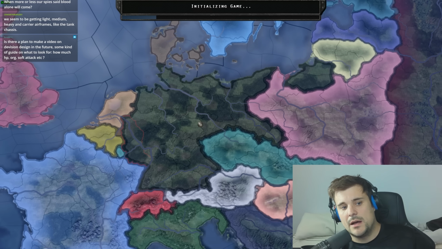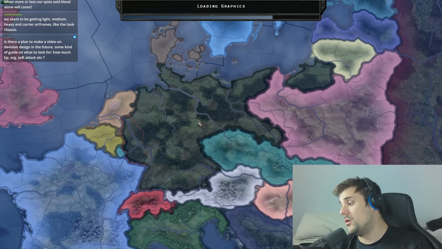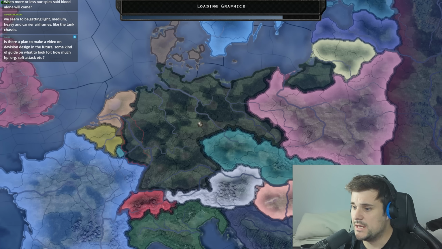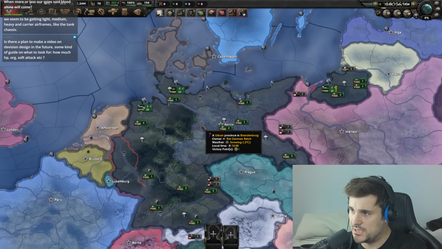Let's talk about how to construct your own division design. One of the common questions I get in my Discord all the time is, what is the best division for X, Y, and Z? Example, what's the best infantry template for Germany? What's the best tank template for France? Etc, etc, etc. I don't want to spoon feed you guys.